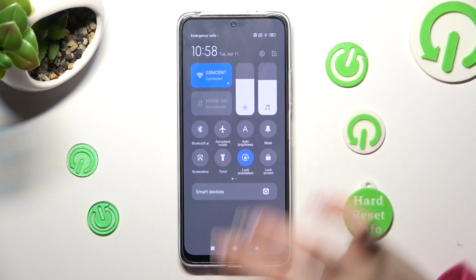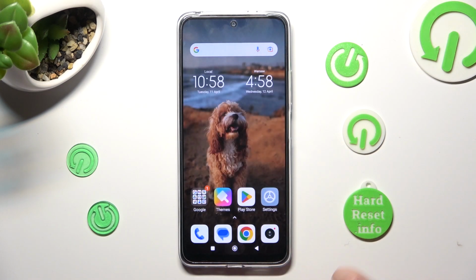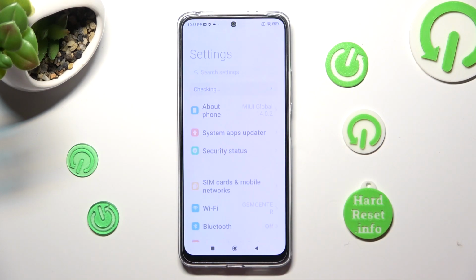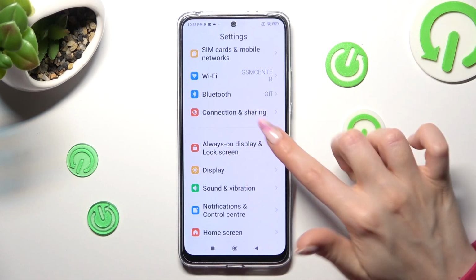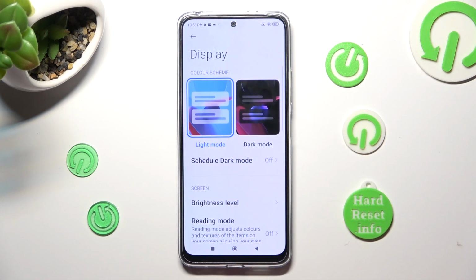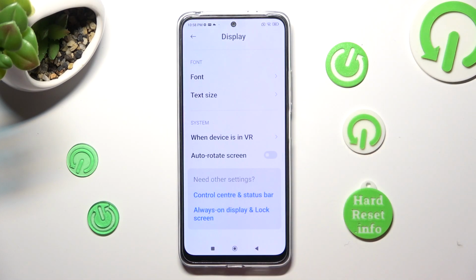You can also go into Devices Settings, scroll down and tap on Display. Then scroll all the way down and click on this switcher next to Auto Rotate Screen to turn it on or off.